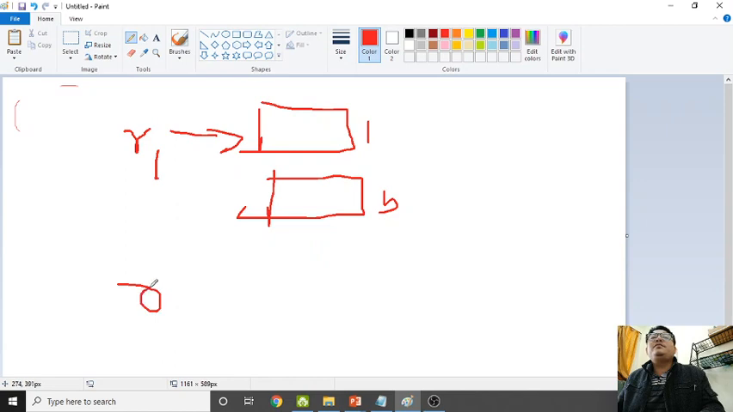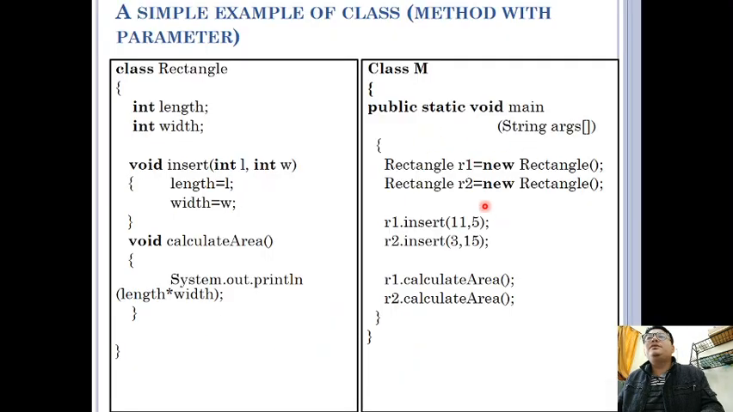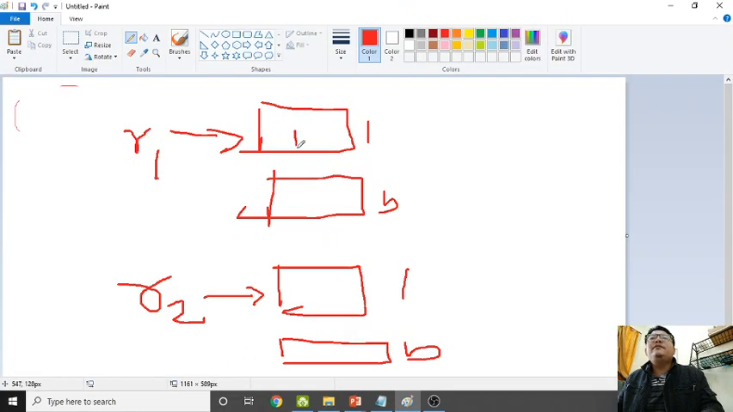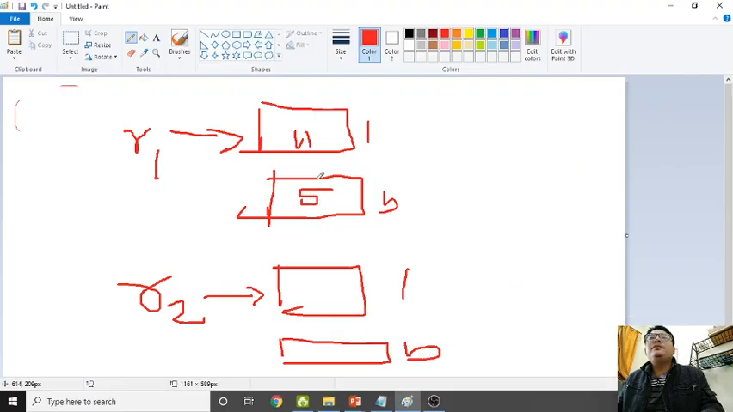Whenever you create the other object R2, another memory will be given to it for L and for breadth. And whenever you invoke the insert function, you will be supplying two parameters, 11 and 5, for R1, which will go in L and W respectively. 11 will go to L, and 5 will go to B of R1.